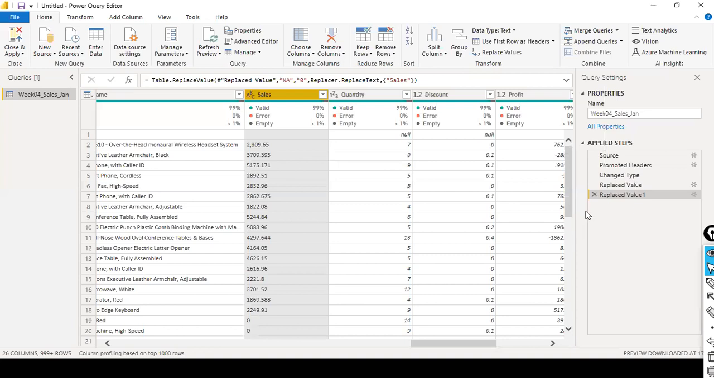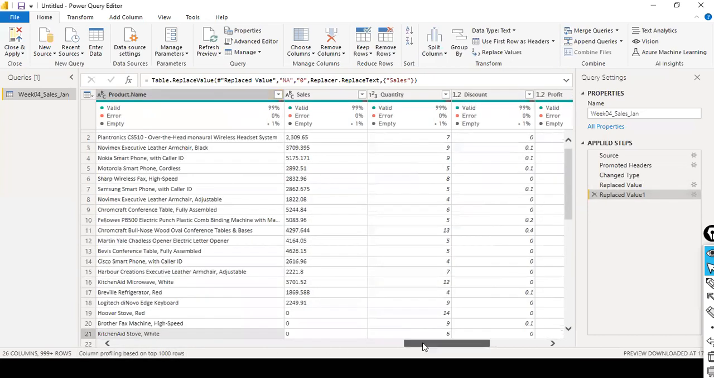The other advantage is, in this case, we have only two steps. In a real-time scenario, let's say you have 15 to 20 steps. If you want to see what action we carried out, you can go and click on this one: here I replaced the dollar by empty string. And if I click on this, I replaced the NA by 0. In case of any confusion at a later point in time, you can go and verify it here. That is one advantage. The other advantage is that you can undo the changes.